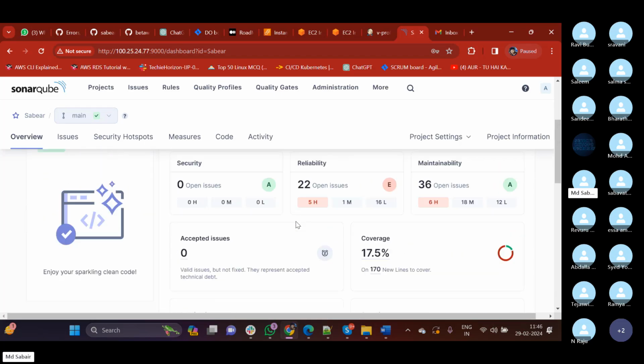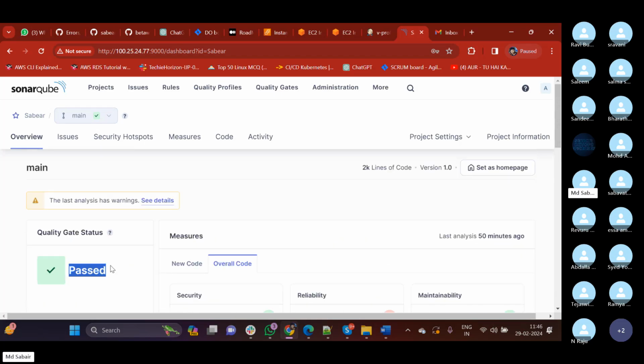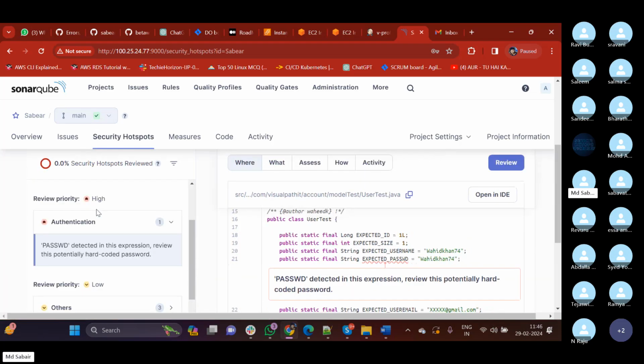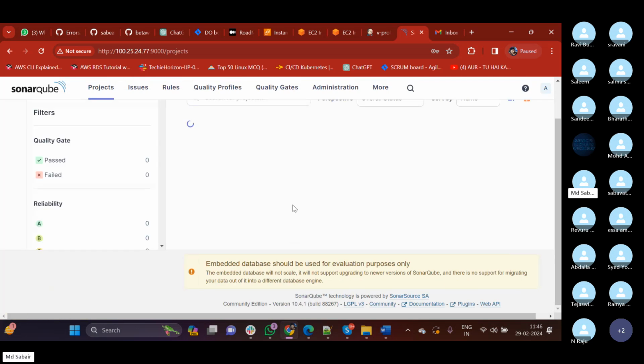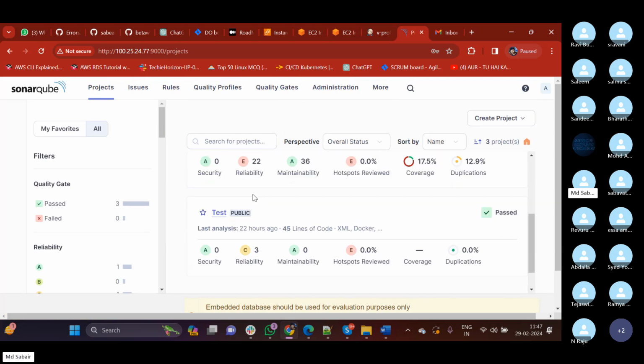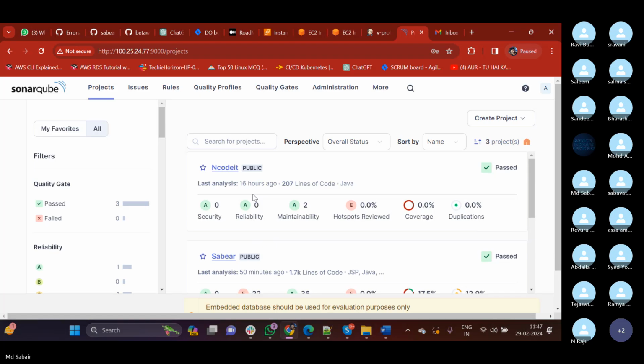For example, if your code coverage is failed, then what will happen? Your pipeline will get failed, and we are going to send these details to the development team because they are the ones who are working on the quality of the code, right? So they will be helping us to fix these issues.